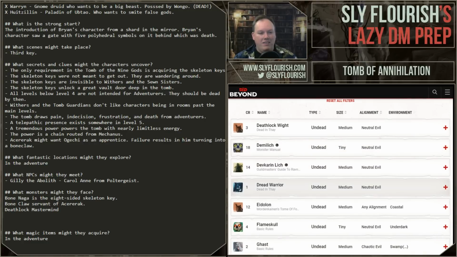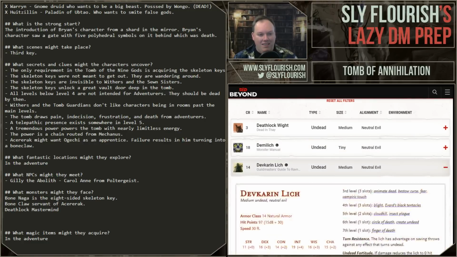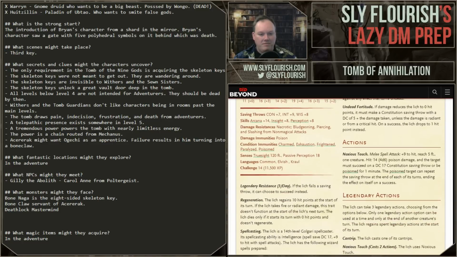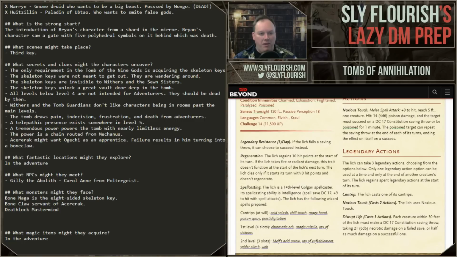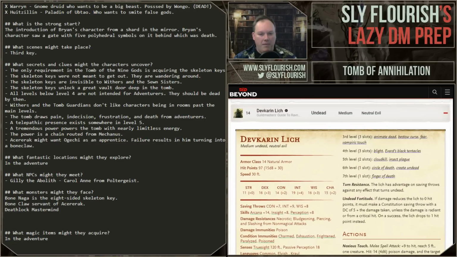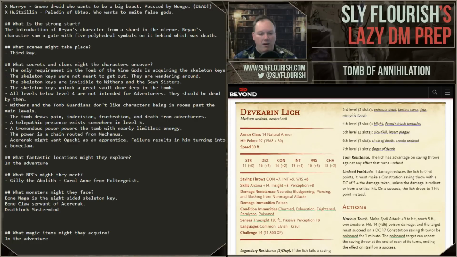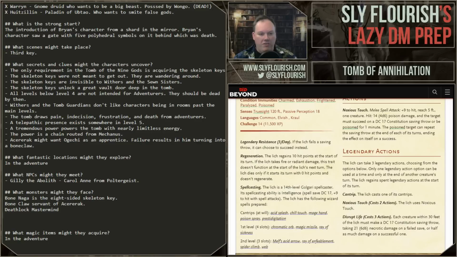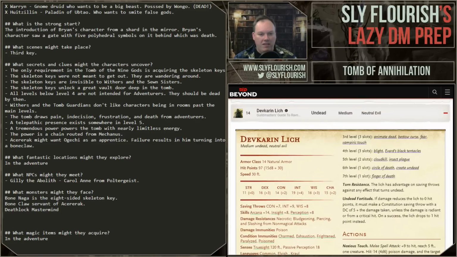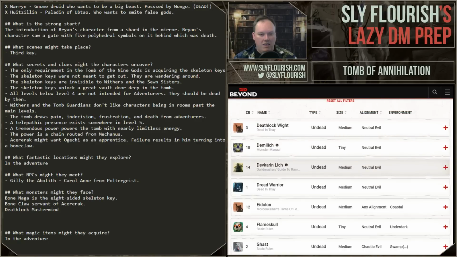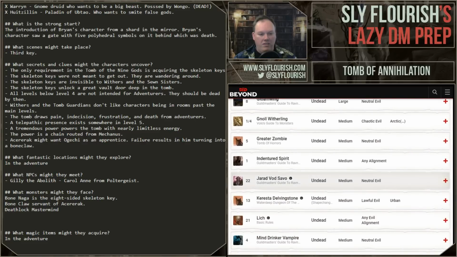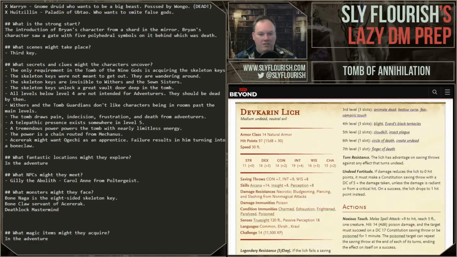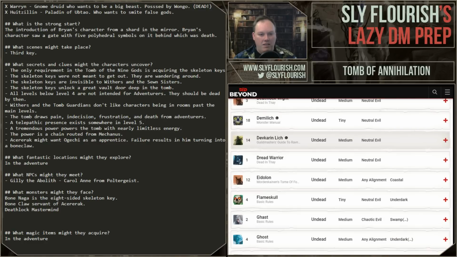Can work. Ooh, look at this Devkarin Lich. This is your new Ravnica stuff. This Lich is probably a perfect Withers. So it's still legendary, but it's slightly lower on the challenge rating than an actual Lich, I think. What's an actual Lich? Yeah, Lich is CR21, and this is like CR14, so the Devkarin Lich is a really nice monster. I think we might use that.